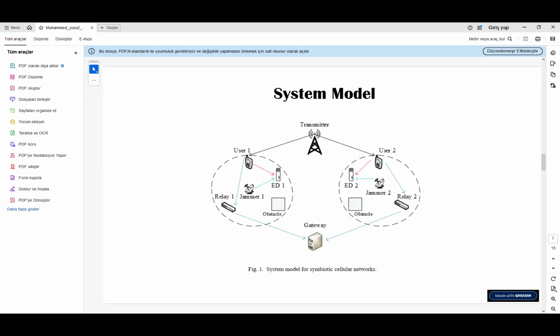System model. In the system, we have two users, two relays, bus station, two jammers, and two eavesdroppers. The communication takes place in 3 time slots: tau sub 1 for the first cell, left cell, tau sub 2 for the second cell, and tau sub 3 when both relays send data to the gateway. As you can see, there is no direct link between the users and the gateway.